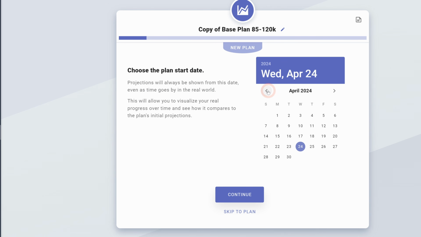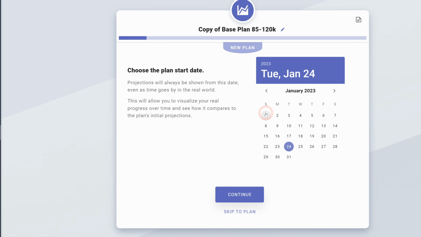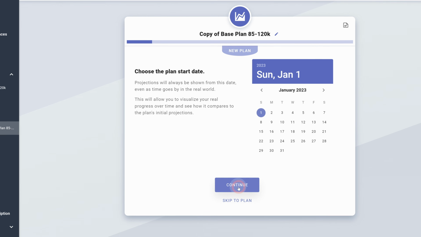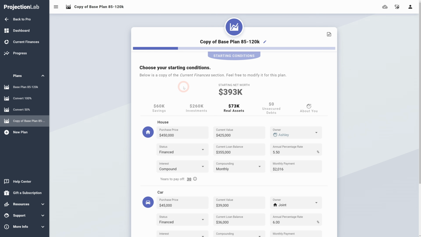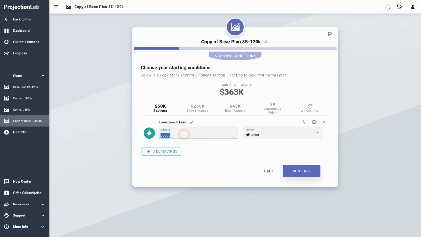To give us a little bit of data to look at, and to give us some time to show changes, we'll pick January 1st of 2023. We're currently in April 2024, so we'll go ahead and select continue there. At this point, your starting conditions are again copying from current finances, but we'll make some changes here. In particular, let's knock down the value of the home. We'll go ahead and change the savings balance to $35,000.